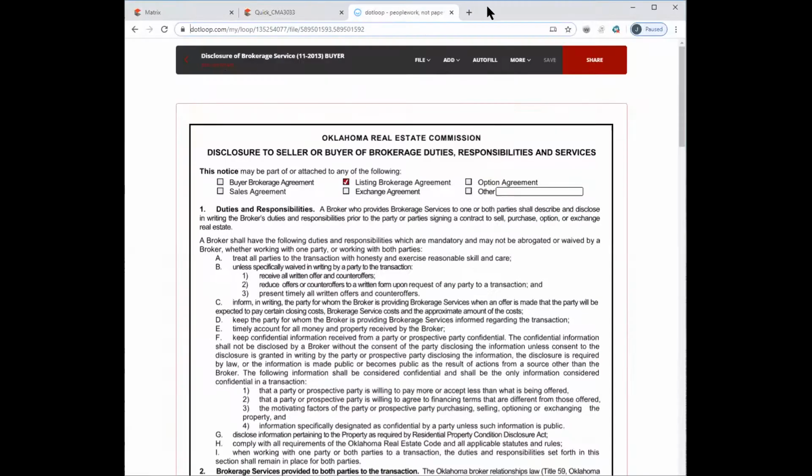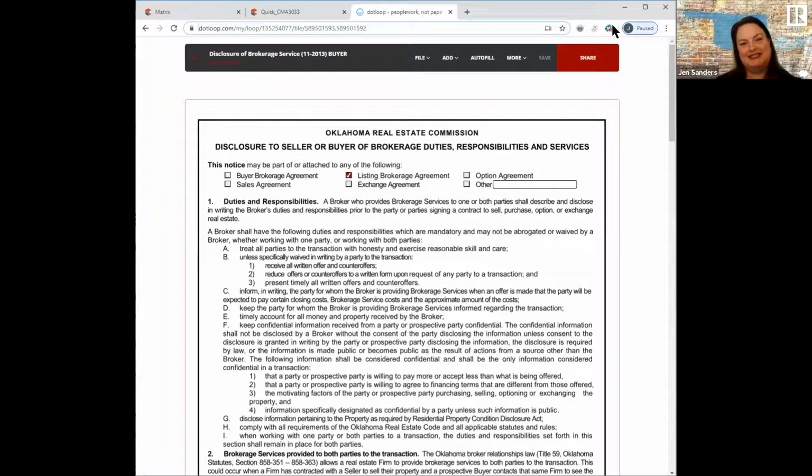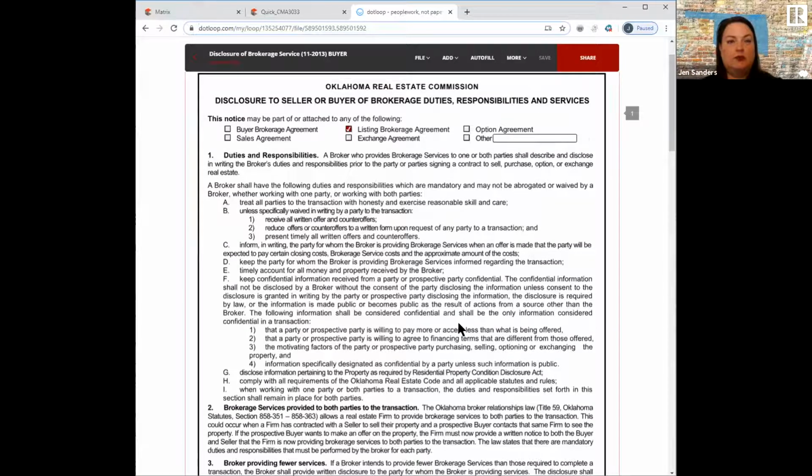Okay, perfect. So just a couple of things, and we can do it electronically, right? Everything's magic these days. The first thing I want to show you is the disclosure of brokerage duties in the state of Oklahoma. So there's a lot of information on here. Some of the most important things are that we are required to keep confidential information confidential, and that applies whether you're the buyer or the seller in the transaction.